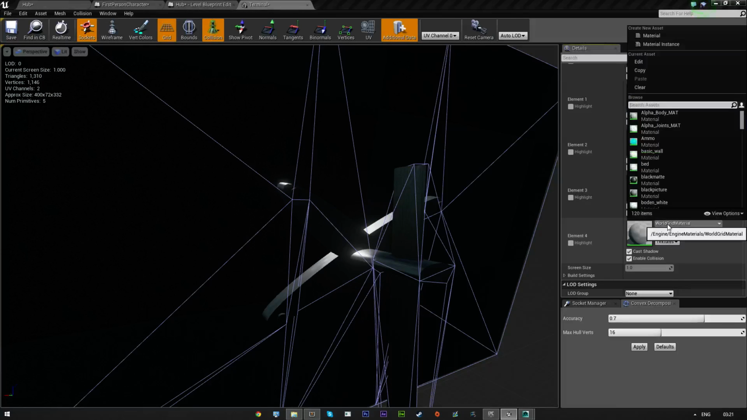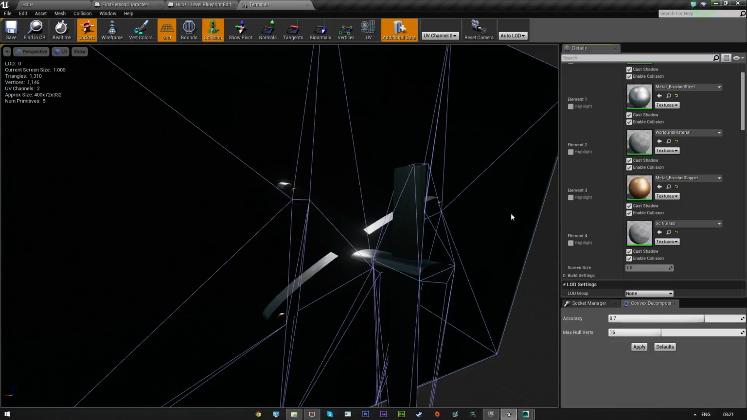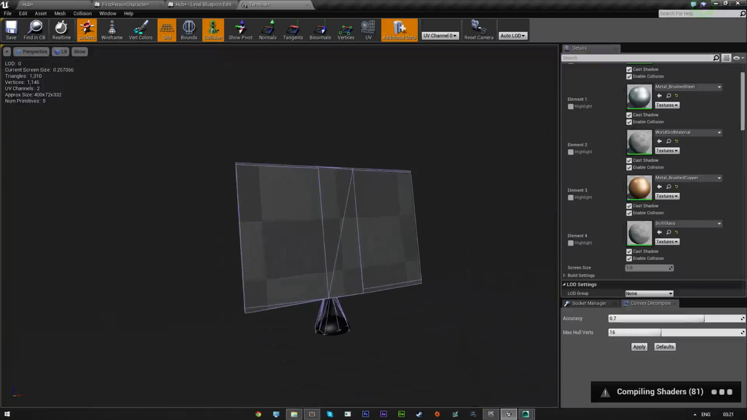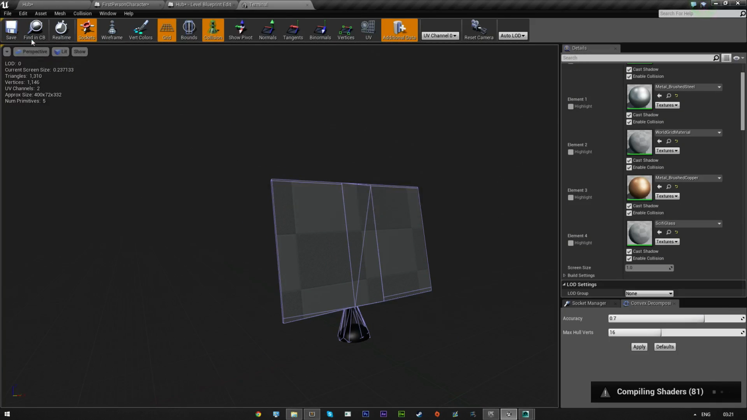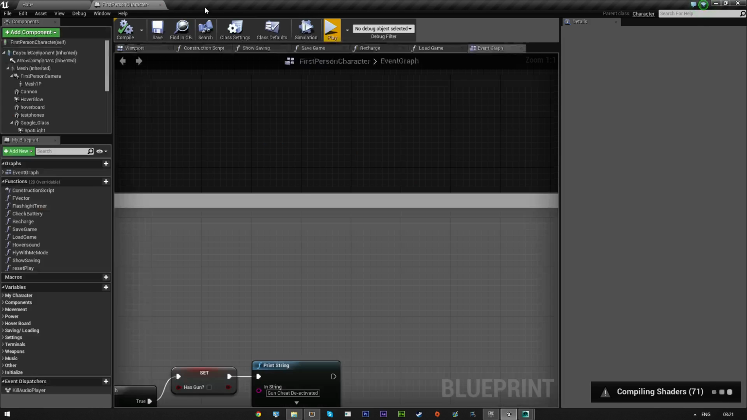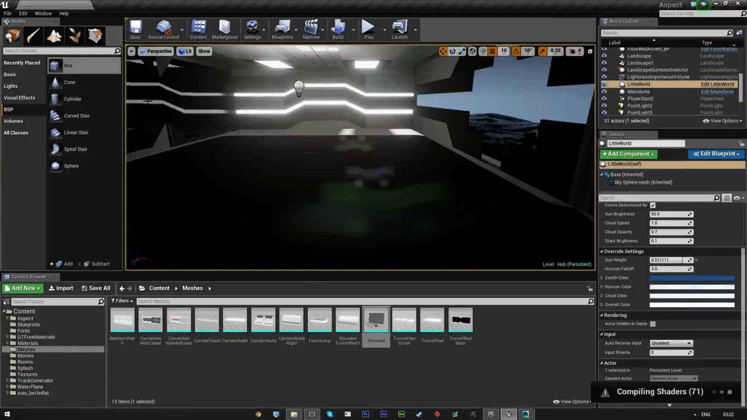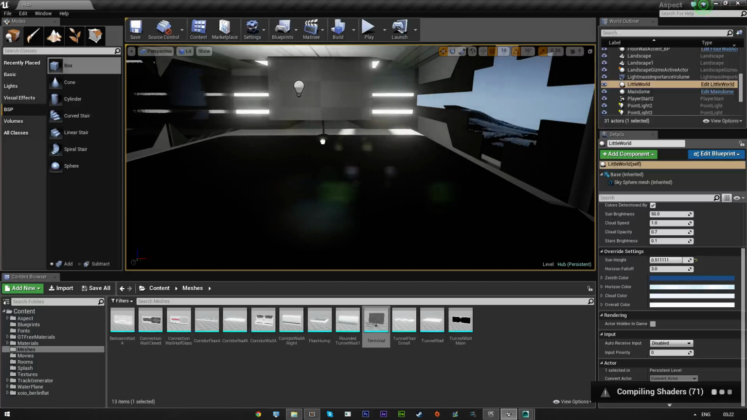And that's my screen, so that just wants to be glass. And I'll use sci-fi glass. And save this. Close this. Yep, that's fine. Save that as well, just in case we have a crash. Save everything. I'm just going to throw this into my world.